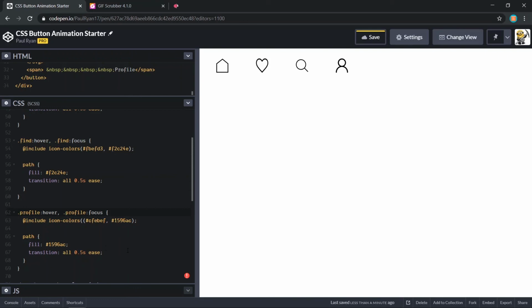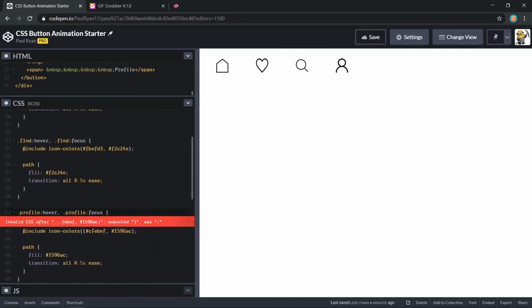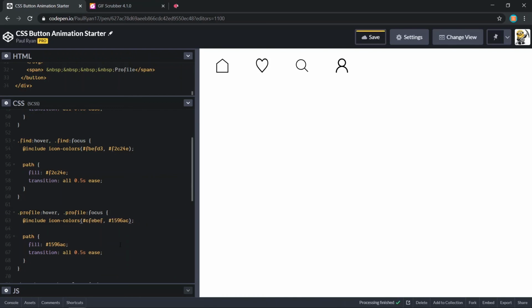And that profile colon focus, that profile, and we have two brackets here. Cool. And if we hover, and as you can see, we've got everything done now.